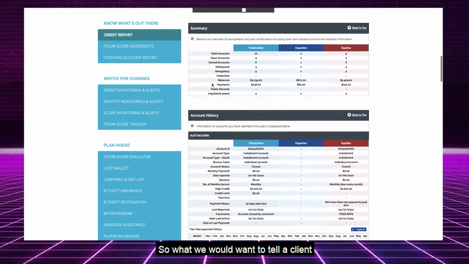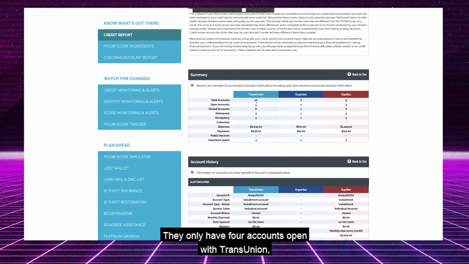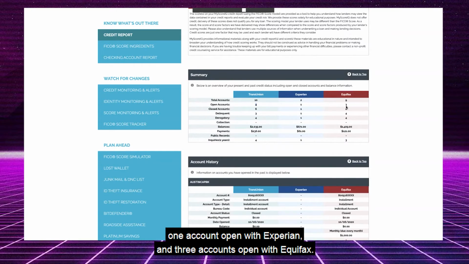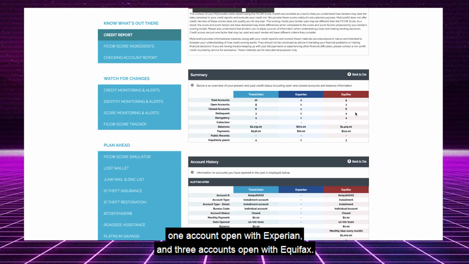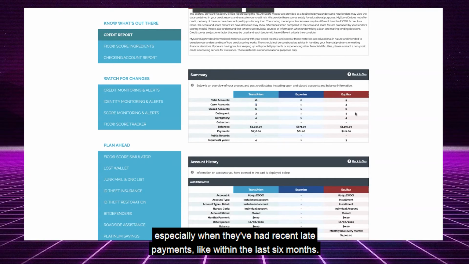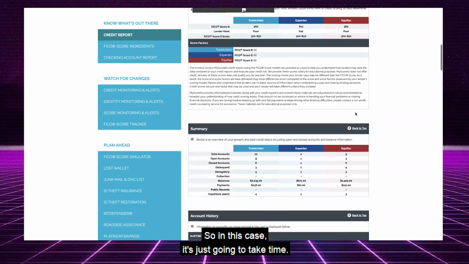So what we would want to tell a client in this type of situation is they only have a few accounts open. They only have 4 accounts open with TransUnion, 1 account open with Experian, and 3 accounts open with Equifax. That's just simply not enough, especially when they've had recent late payments like within the last 6 months. So in this case, it's just going to take time.